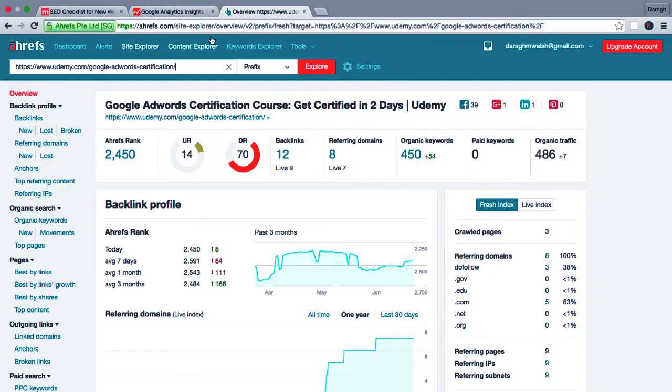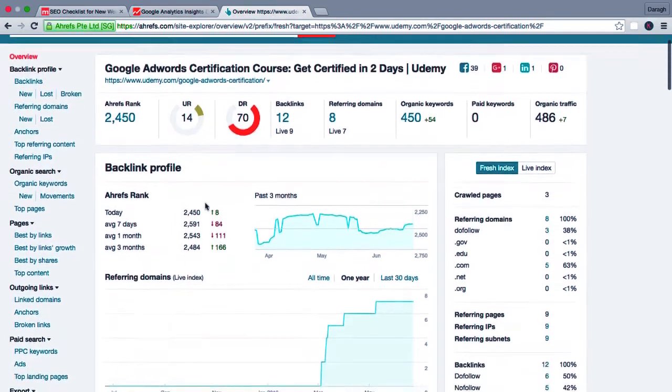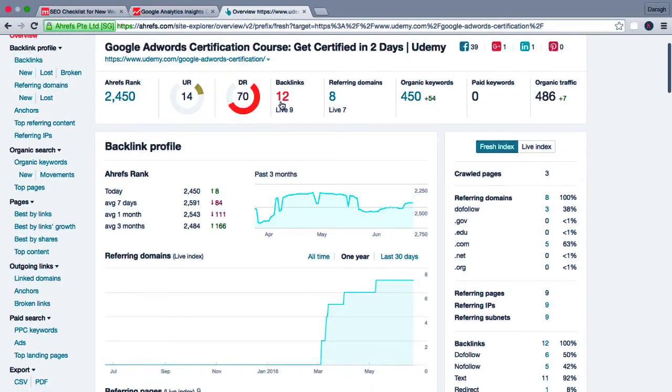This is a premium tool, although I'm using the free version here, and you can see it gives you a huge amount of information. So what I can see up here is the number of backlinks, the number of links that I have to my site, and I can see the growth of that in this chart here.